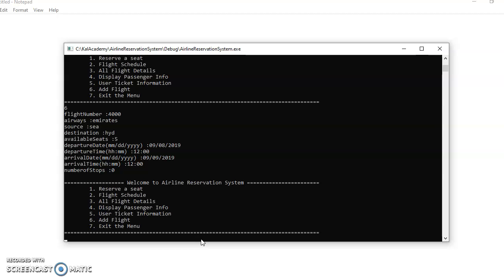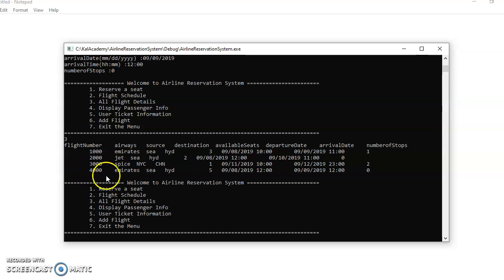Now let's see if this flight is added or not. So let's get all the flight details here. 3. See, we got the Emirates Seattle to Hyderabad, number of seats available 5, and the source and the destination. The stops are 0. There are no stops here. And now someone else wants to go and reserve a seat. Book a ticket, and they can book multiple tickets. So suppose I want to book 3 tickets from Seattle to Hyderabad. Let's see.